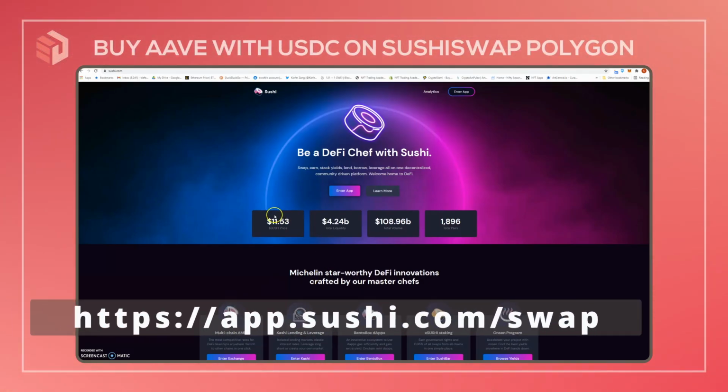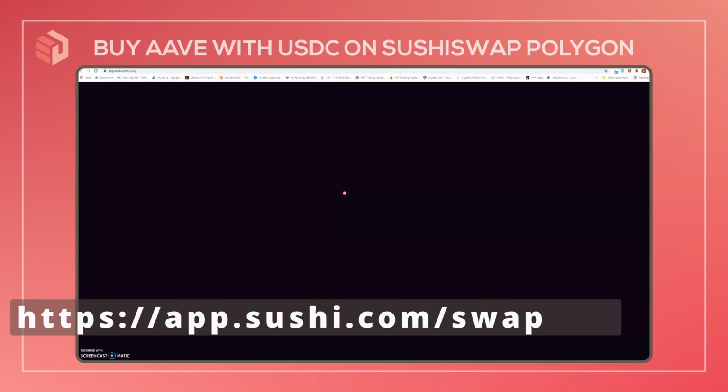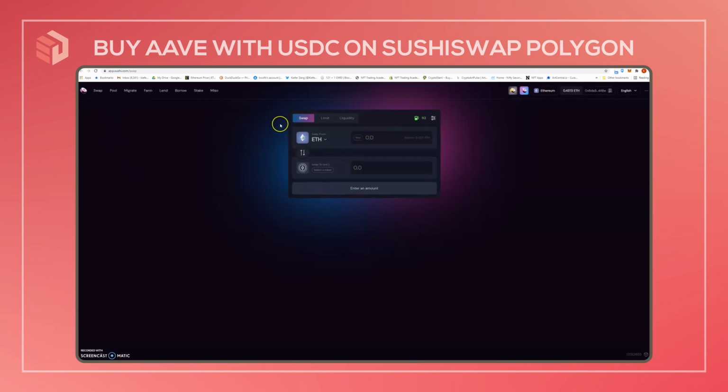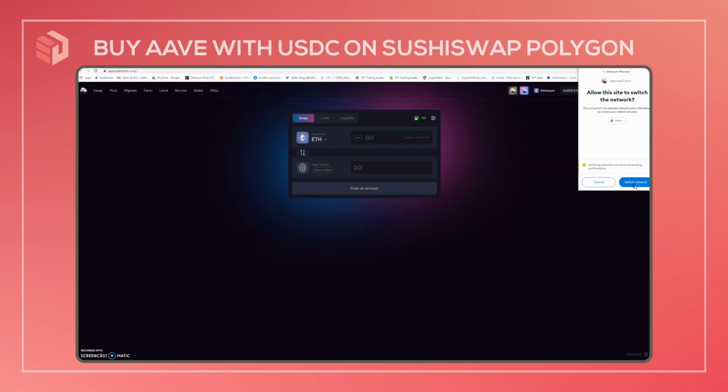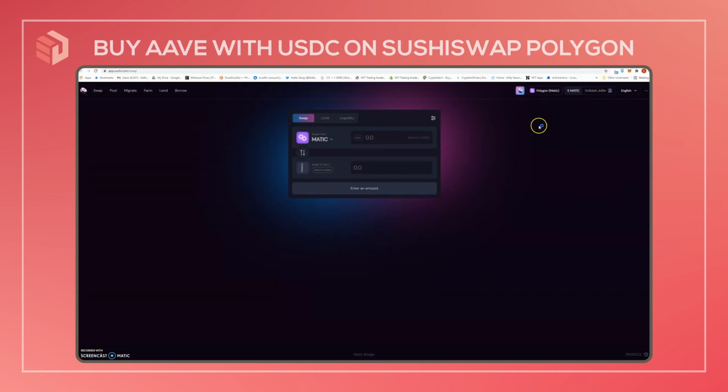So we're going to start off here on the Sushi website, enter the app, and now we're in the swap part of the SushiSwap app. You're probably starting off on the Ethereum network, so we're going to go up here and switch over to Polygon, previously known as Matic. And just like that, it's going to switch our network.